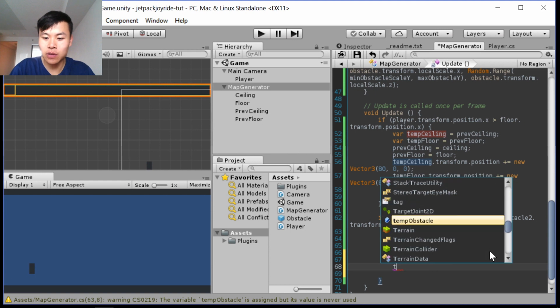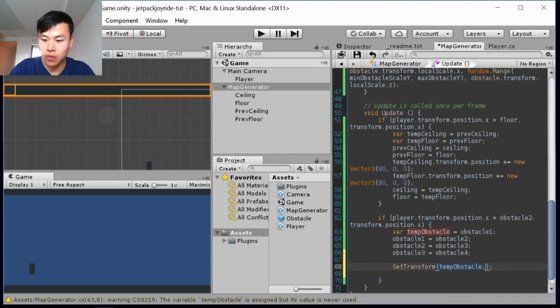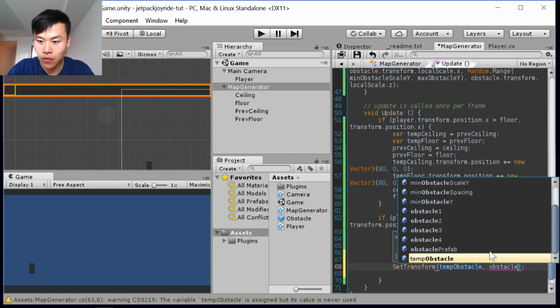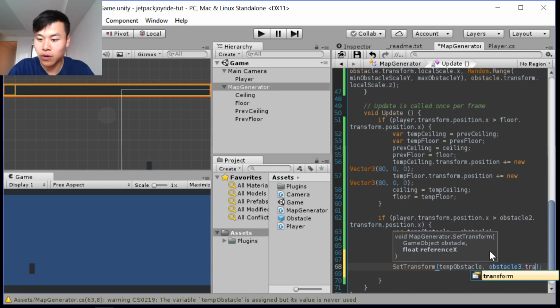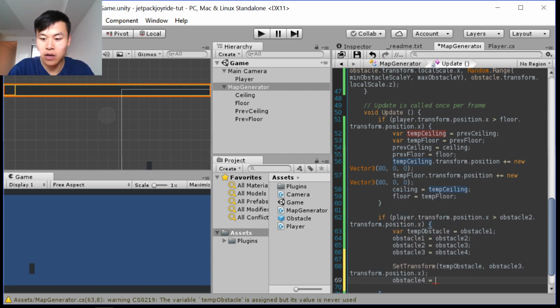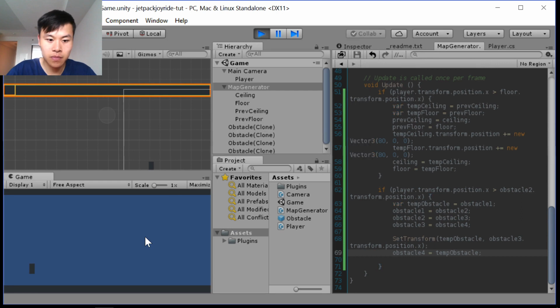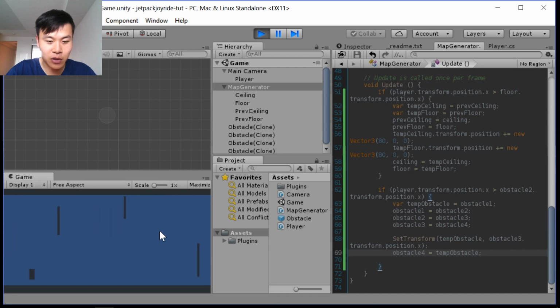Now in my temp obstacle, I just want to set transform, and reference x is going to be obstacle 3, because that's the one right before it. And obstacle 4 is now my temp obstacle. Run that again. Alright, so we've got a bunch of different obstacles now.